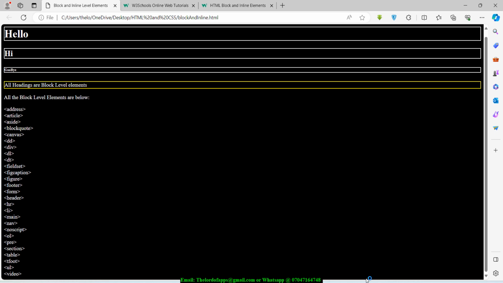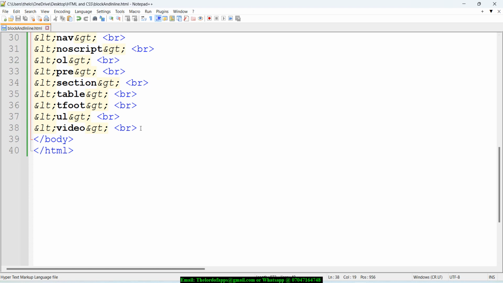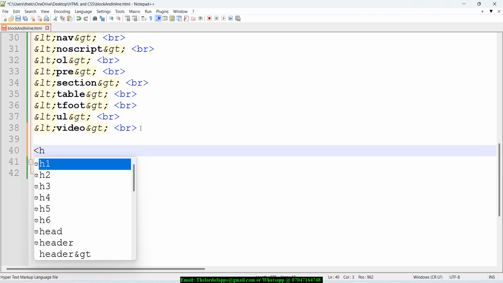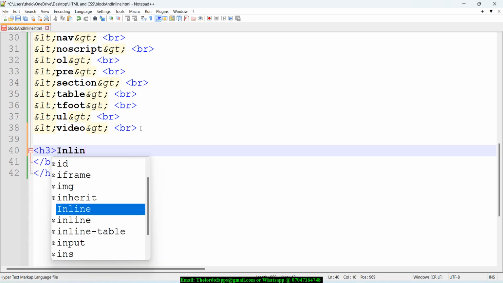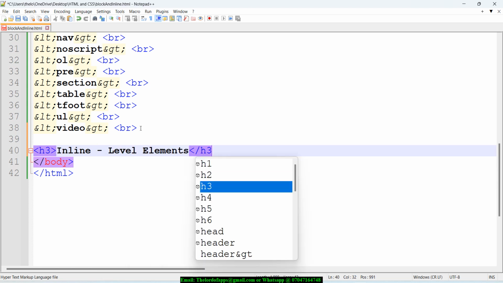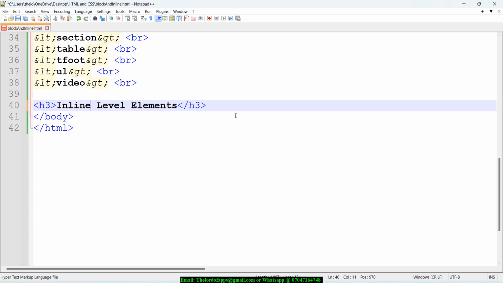So the next thing we need to jump into right now is the inline level element. We can get down here, and this time we're going to start off with the history, and just call this inline level elements. We can close the history here. If you don't know what inline level elements are, they're just elements that allow other elements to stay on the same line with them.